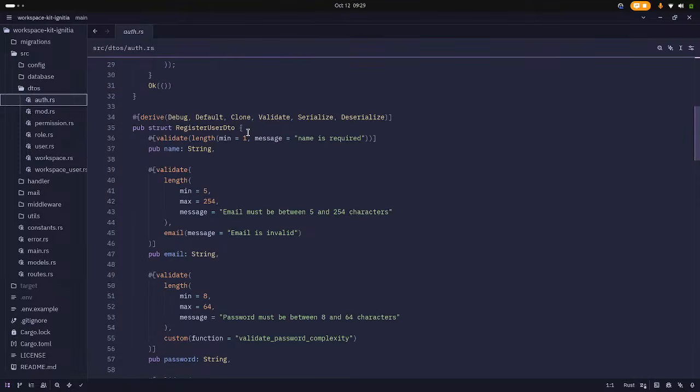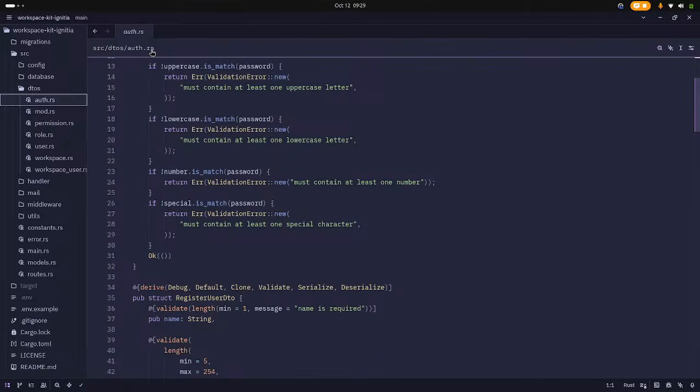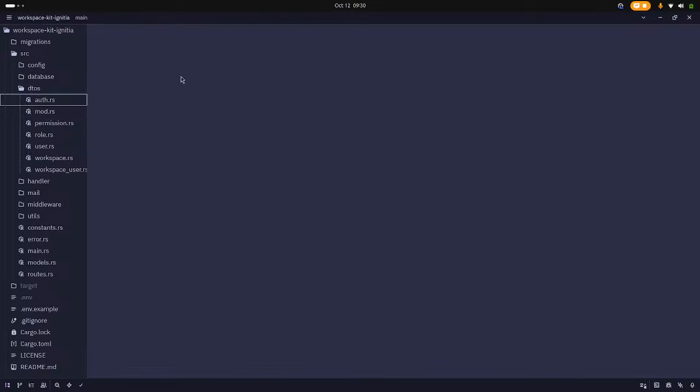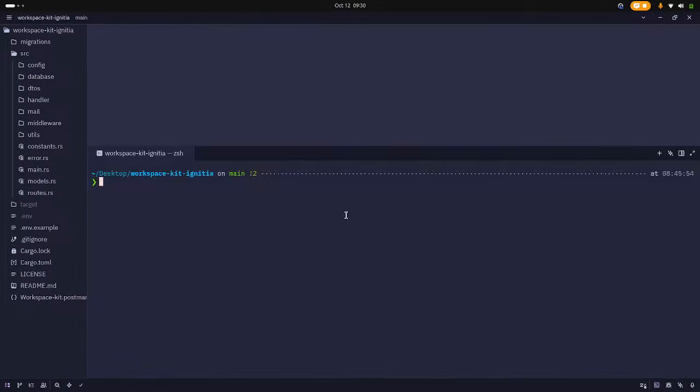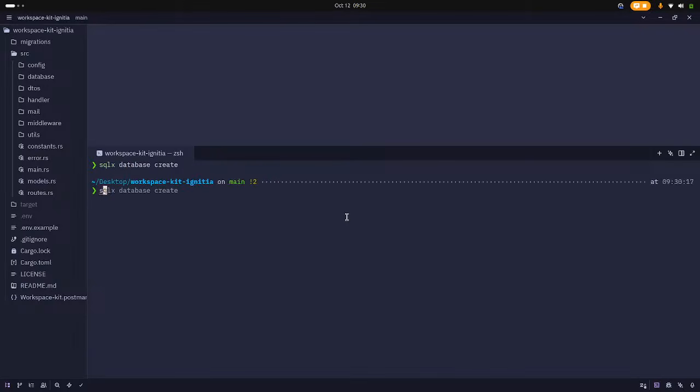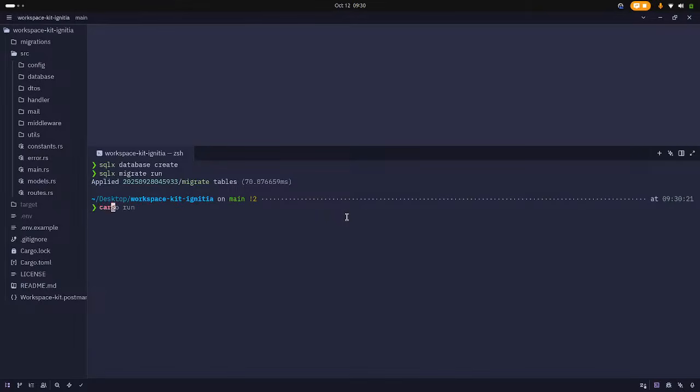It means we always validate everything before passing it to the handler. If you are not using a built-in validator, just use the one like me. Let's create a database: sqlx database create here, and sqlx migrate run. Now our database is created in PostgreSQL.